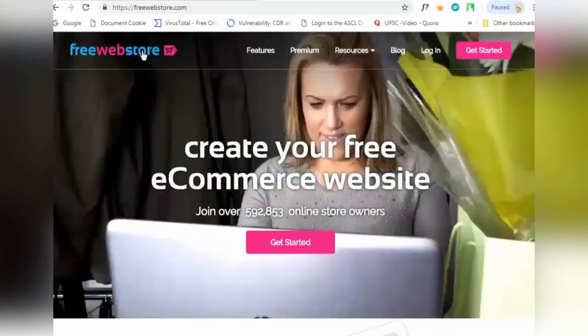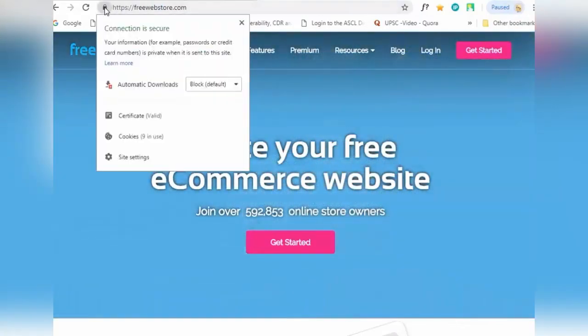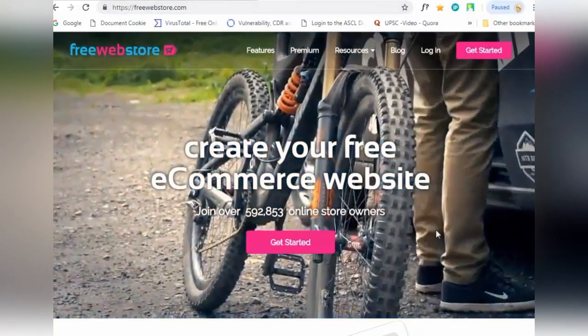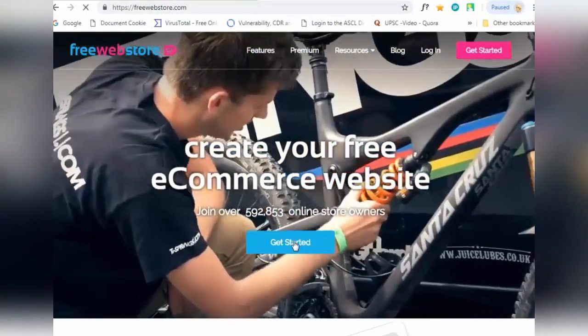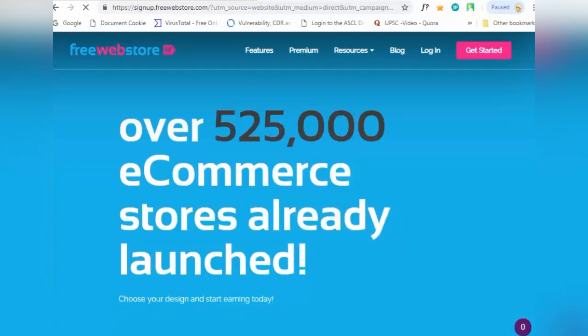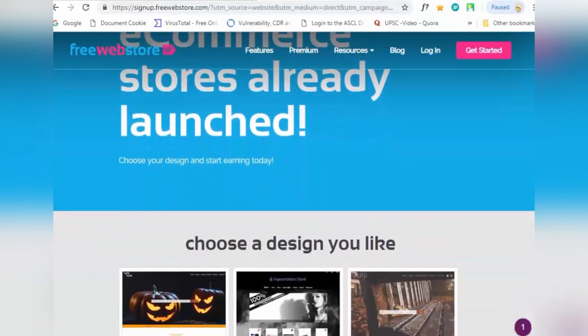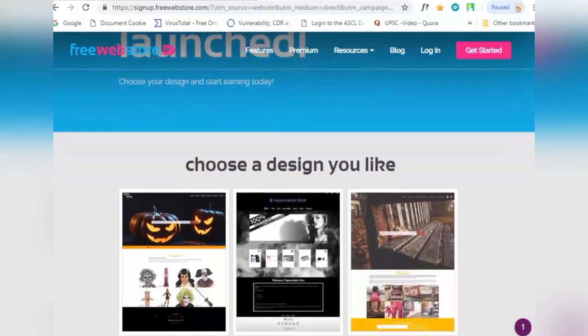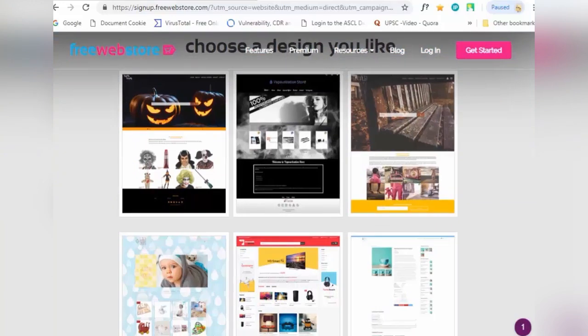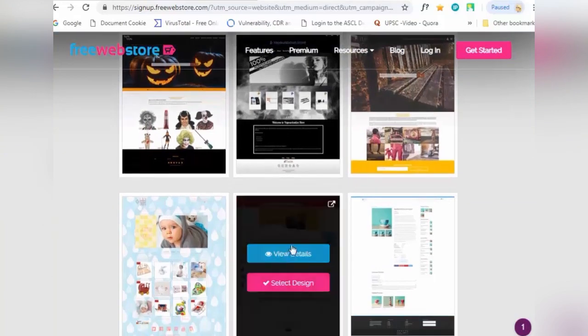In this tutorial, we'll learn to create our own e-commerce website, that is our online store, free of cost. So what you can do is you can either go to google.com and type freewebstore.com, or you could just type in this URL freewebstore.com. Once you come to this website, you could just click on get started, or you could scroll down and view the details.